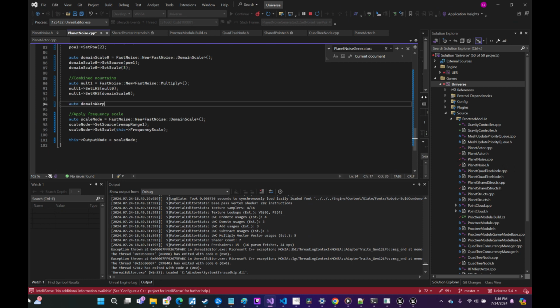Domain warp 0 equals fast noise, new fast noise, domain warp. It feels like domain warp gradient, actually.